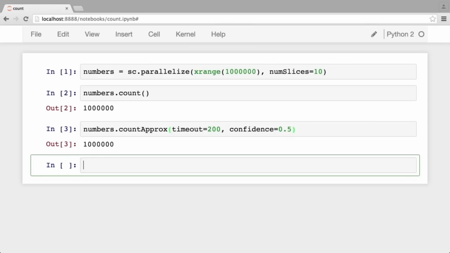CountApproxDistinct does an approximate count of the number of distinct elements in your RDD. This is different than the other count functions, because it's counting distinct elements, not all elements. So if your RDD had number 1 5 times, countApproxDistinct would only return 1, because there was 1 element, even though there were 5 of them.